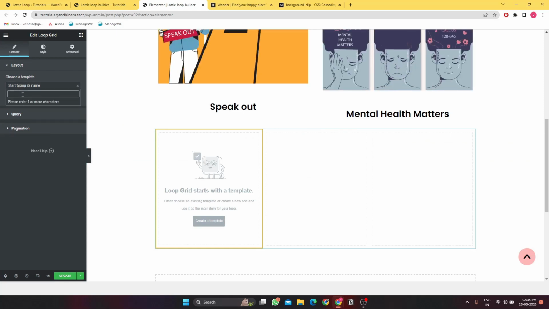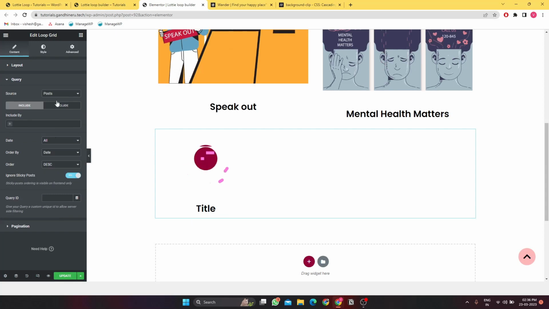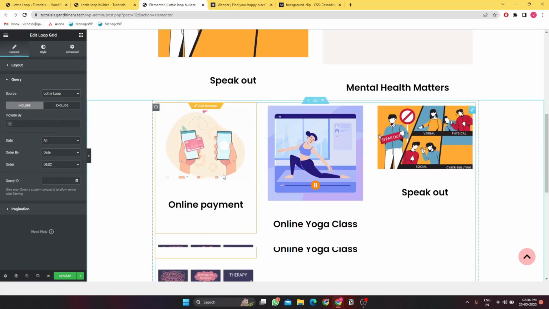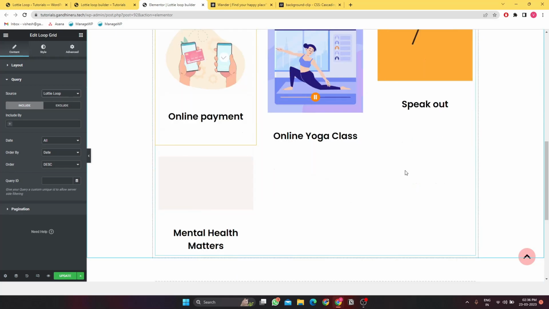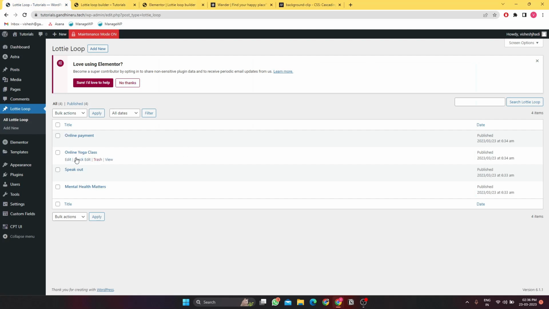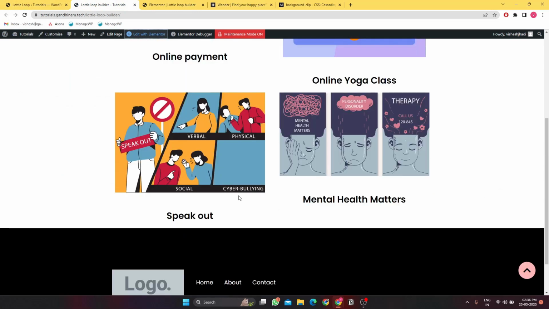And in here, in the normal loop, I'll just type my Lottie loop. I'll make sure this is getting data from the Lottie loop post type, and you can see the Lottie loop is appearing here. And this is dynamic basically. So whatever updates I want to make on my backend here, that will appear over here in the section.